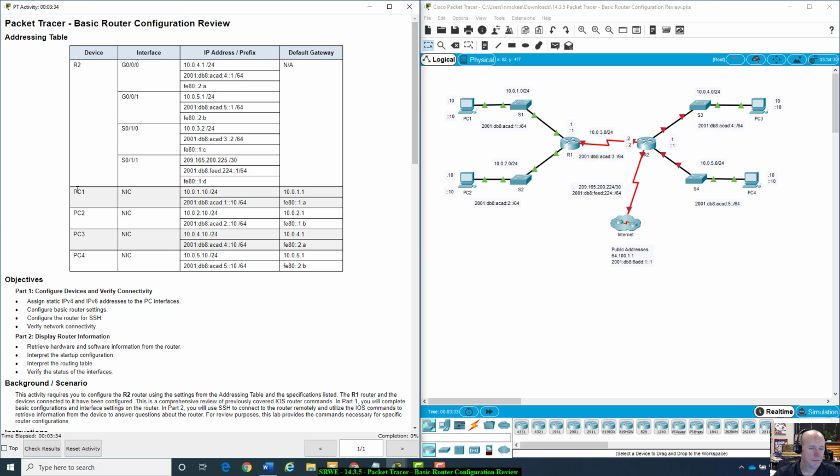All right, PC, you got four PCs, one in each subnet. So you have IP addresses and default gateways for each PC. All right, so pretty straightforward there. So you got the 10.0.1.0 network, 2, 3 is the router-to-router connection, 4 and 5.